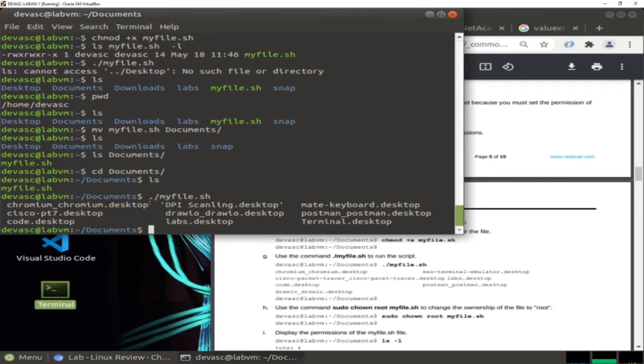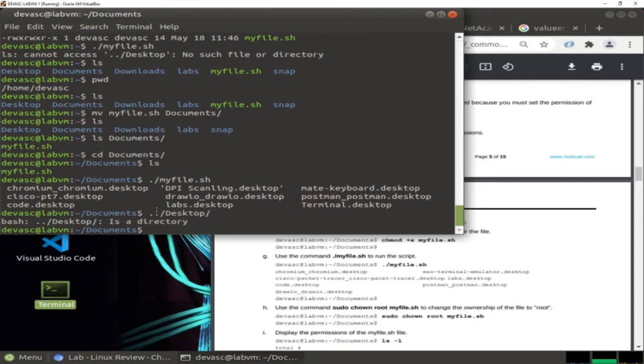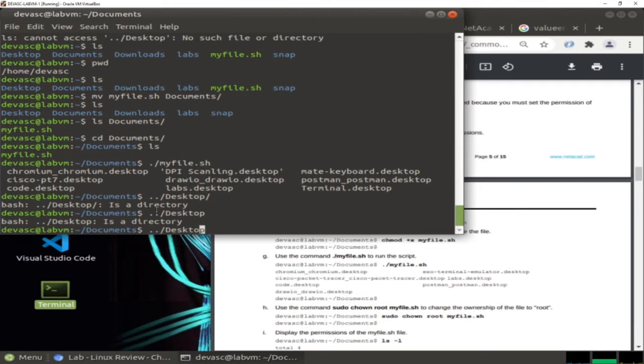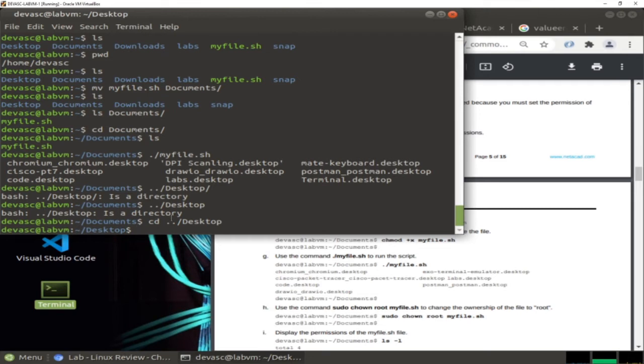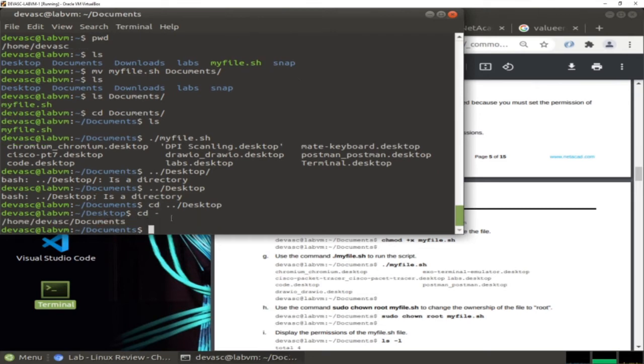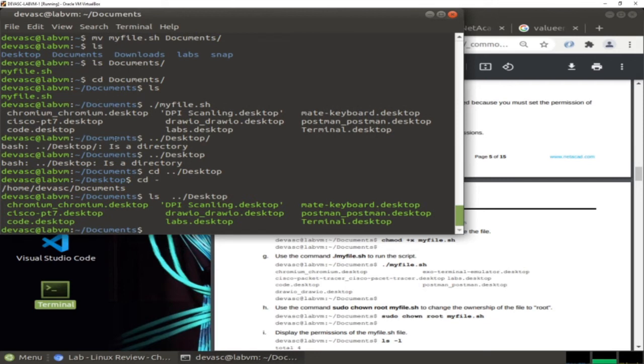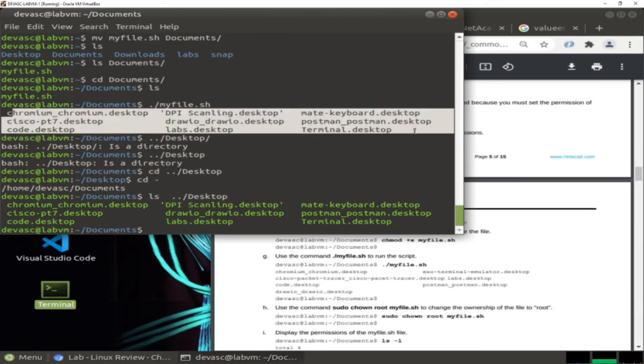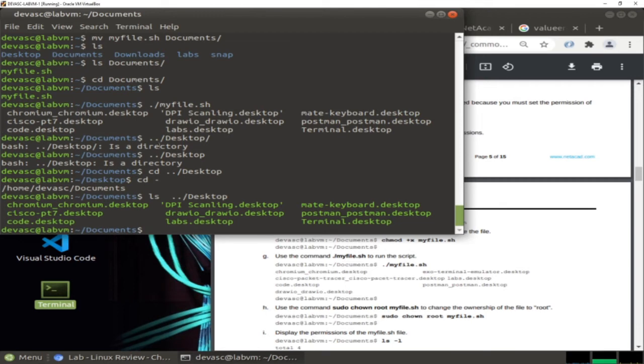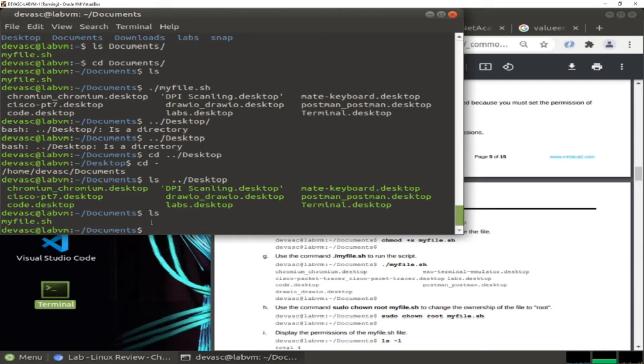The file is now under documents, and when I run it like I did on the desktop, I should have the same output here. Let's go back and then let's type ls. We need to list the content of this. As you can see here, it is the same as this one here. Okay, so we moved the file to this new location.